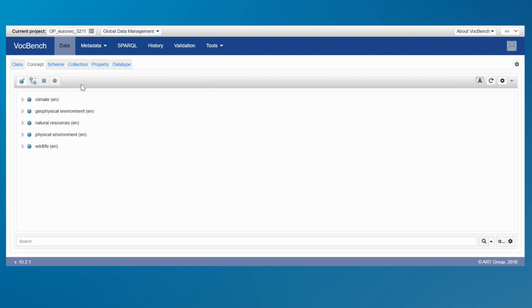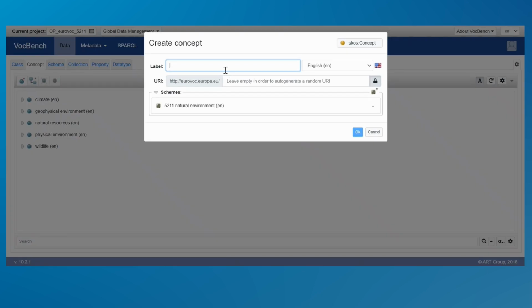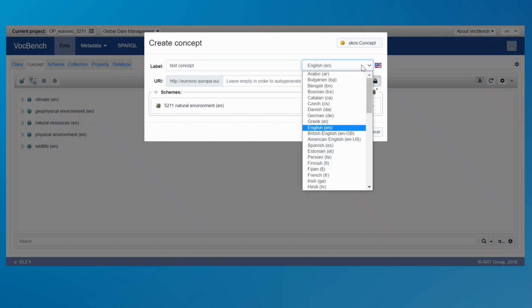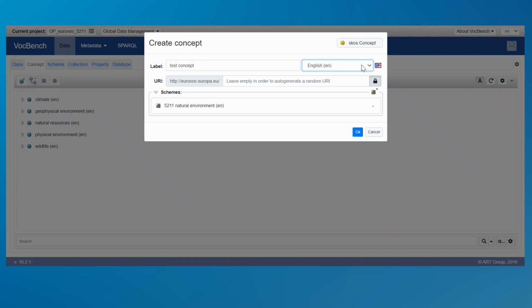If you would like to create a concept on the top of the hierarchy, so a top concept, click on the first button from the left, Create Concept, and add the label. So for example, it's going to be Test Concept. Select the language. You can select it from the list. I will leave it now in English.